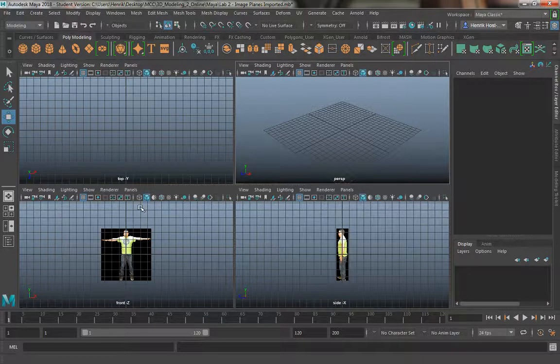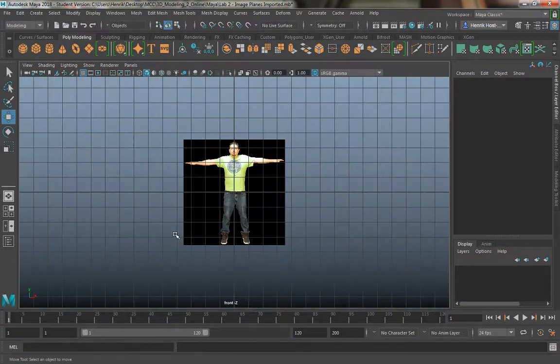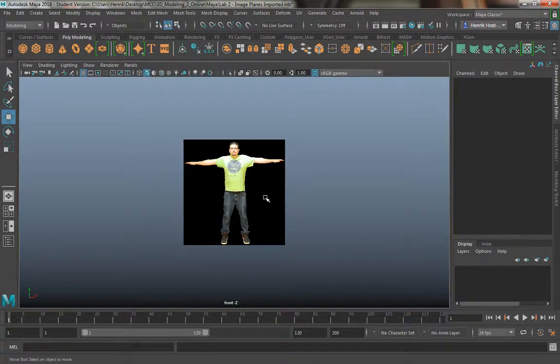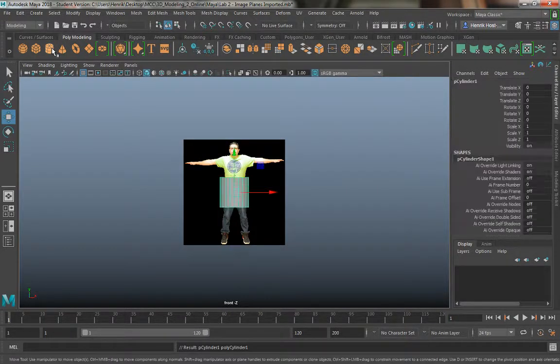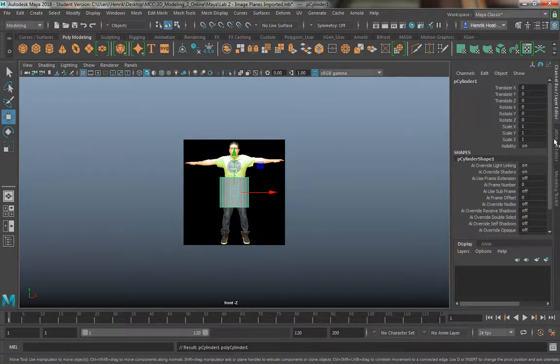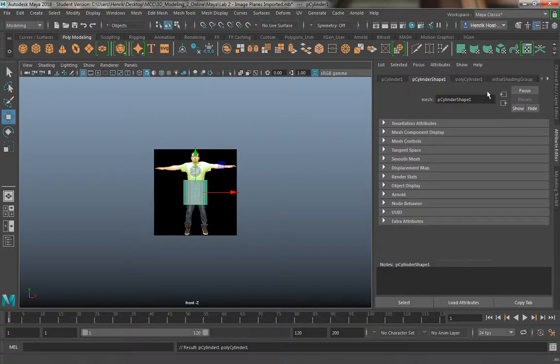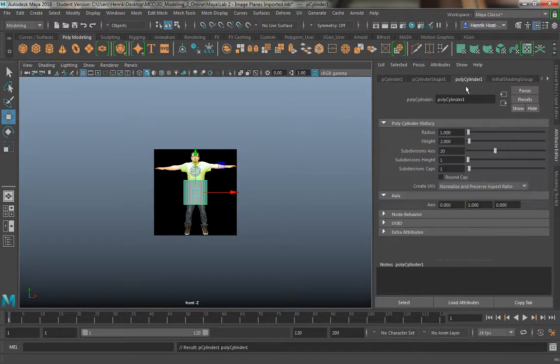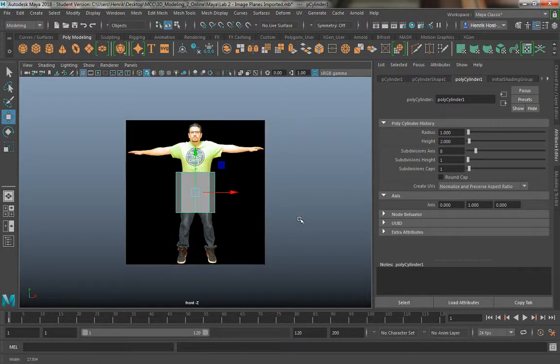beginning the character. Now the first thing I want to do when modeling is I'm going to turn the grid off here so I can see my reference, and I'm going to start with a cylinder. Now with that cylinder, I'm going to go to my attribute editor, as we've done in the previous course. I'm going to change my subdivision axes to 8 because I'm going to model this at a low poly size.